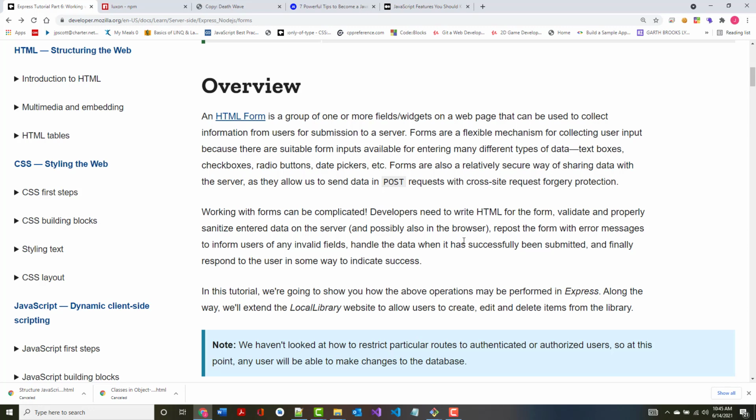They're a relatively secure way of sharing data with the server, and they allow us to send data in POST requests, which again will help protect against different types of attacks like cross-site scripting, etc.